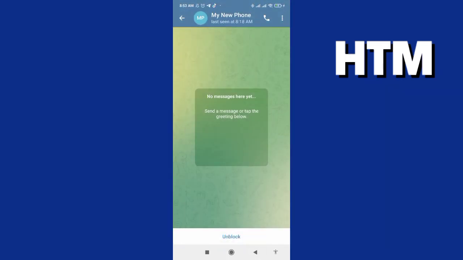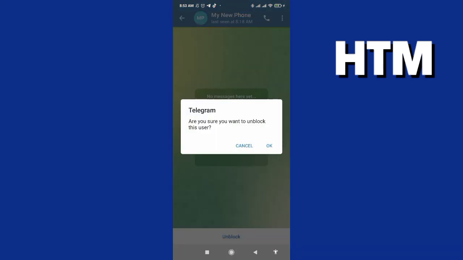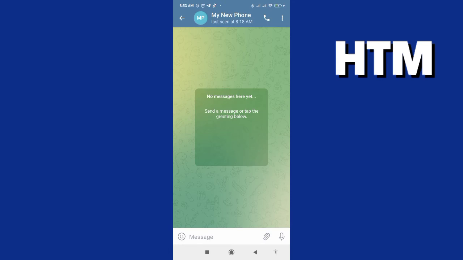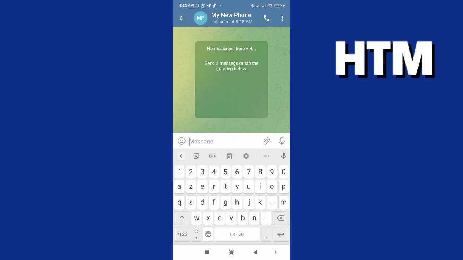And to unblock, you press here and you unblock it, and you can start a new conversation.